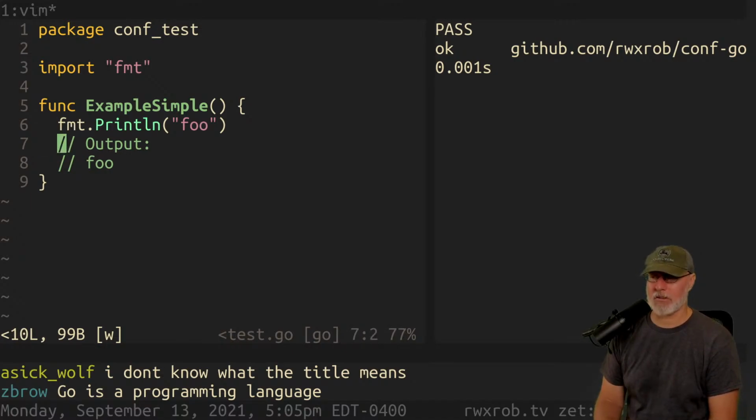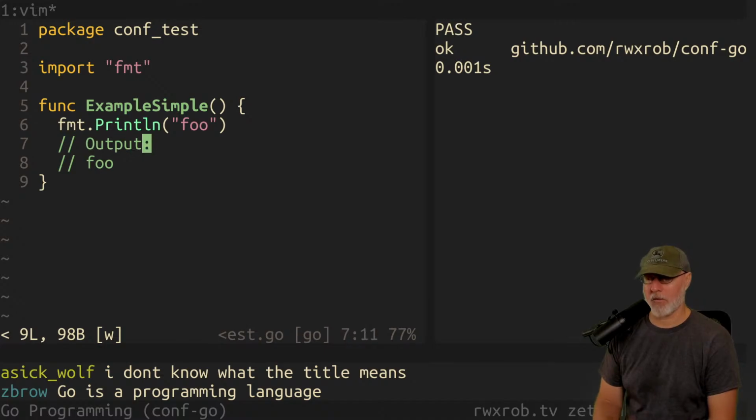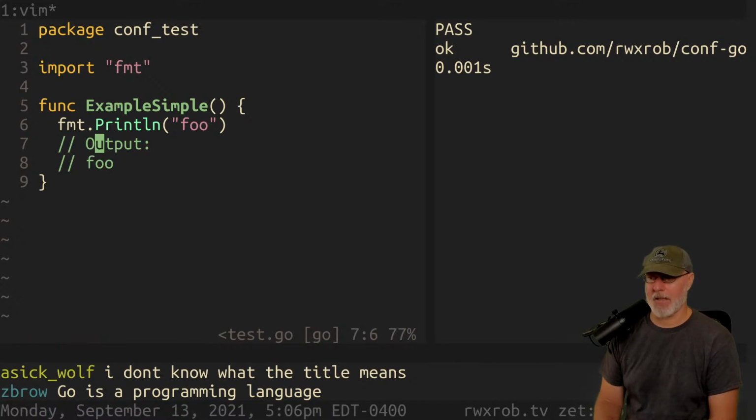So an example test is really simple. You have a commented line that begins with the word output, lowercase or uppercase. You can have unordered output if you want to, so the order doesn't matter. And then if this line matches the stuff that comes out of it, you pass.